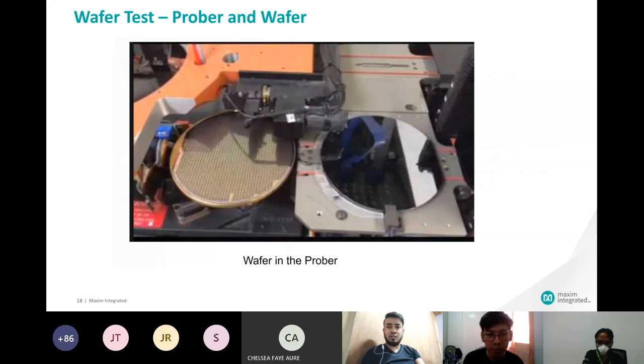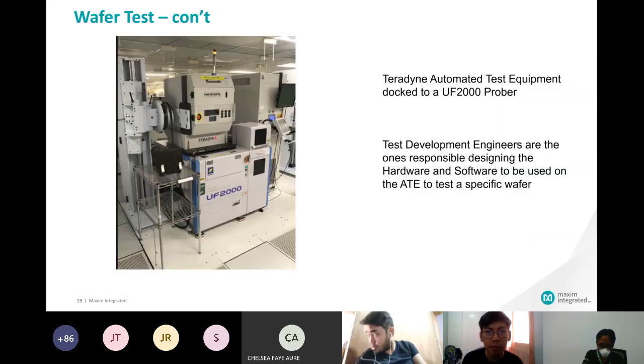So let's look at the next slide. This is the Teradyne tester, Josh, and this is the prober. Again, I took this picture from the internet so that I can share it with you guys. This is not a Maxim picture, so it's not confidential. This is the setup of a Teradyne automated test equipment, or we call it ATE, docked on a UF 2000 prober.